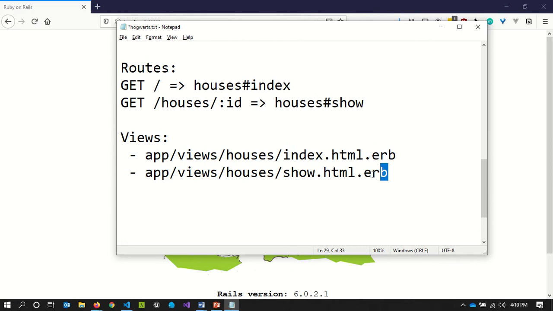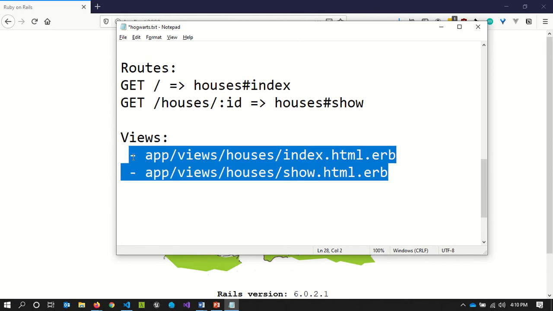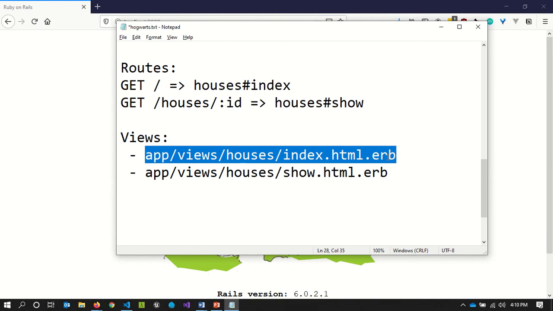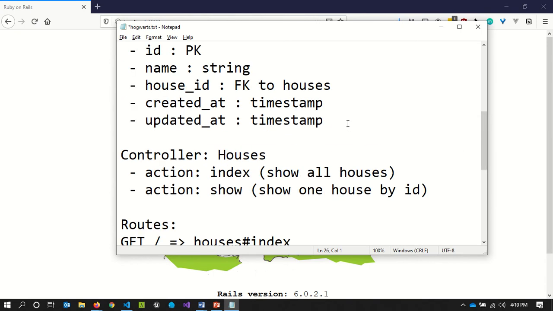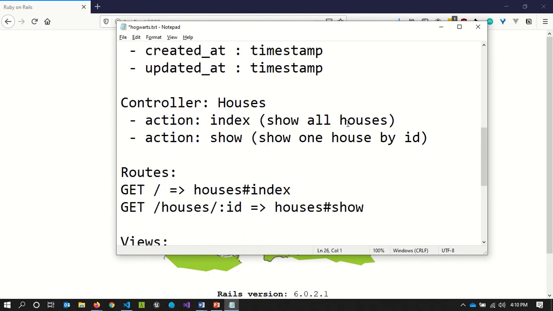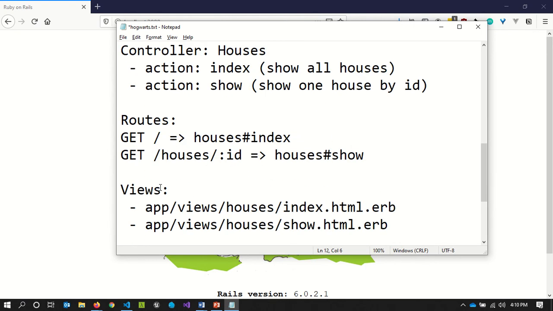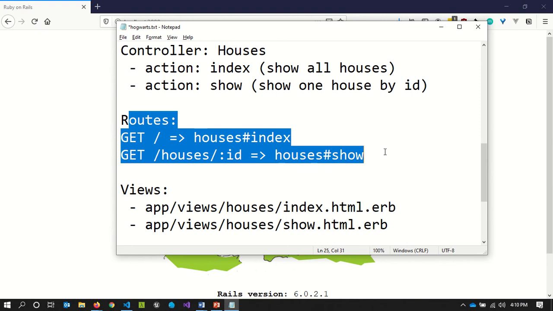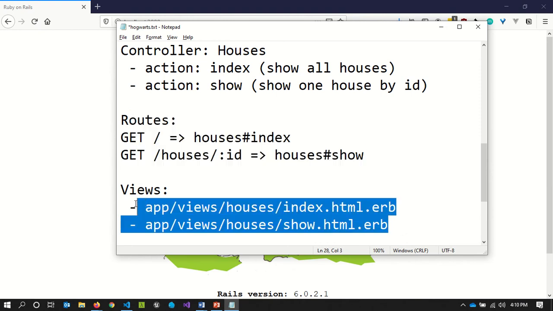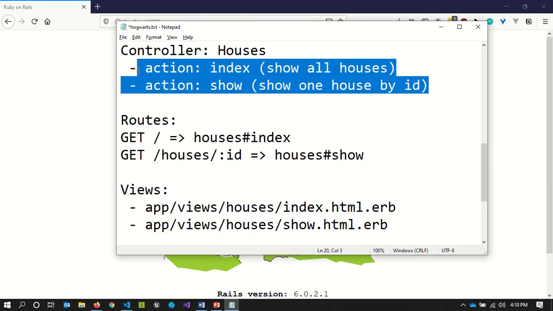And then for each of these actions, there's going to be a view associated with it where we have a mixture of HTML and ERB for looping through our data and echoing out stuff into the HTML. So just like I used a Rails generator to create the models for house and student, I'm going to use a Rails generator to create the houses controller, and then I'm going to manually create these routes. The views and even just placeholders for the actions are going to be generated when I create the controller.